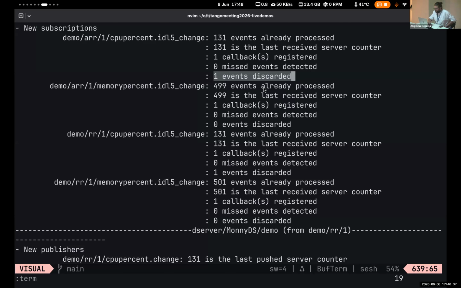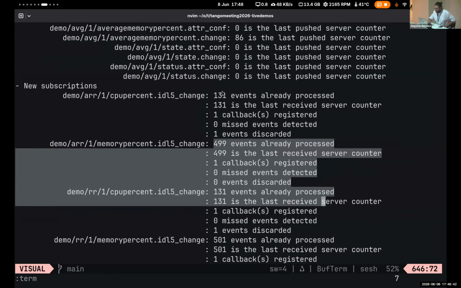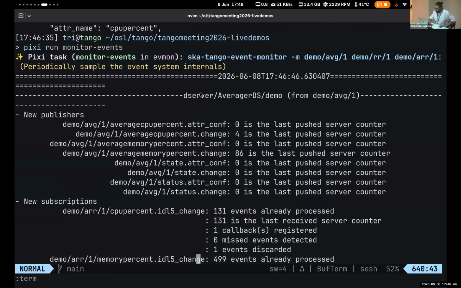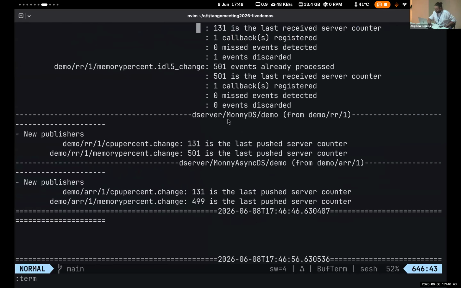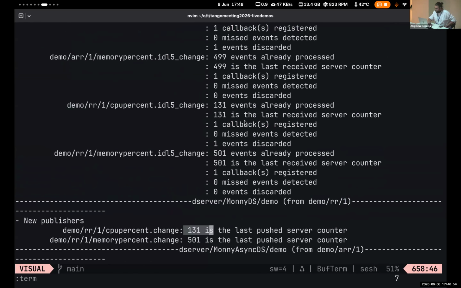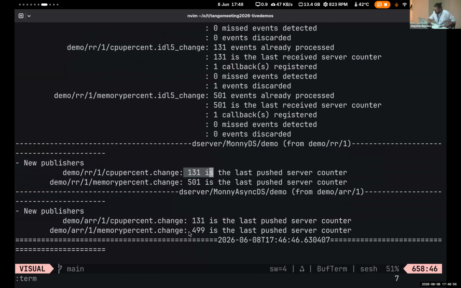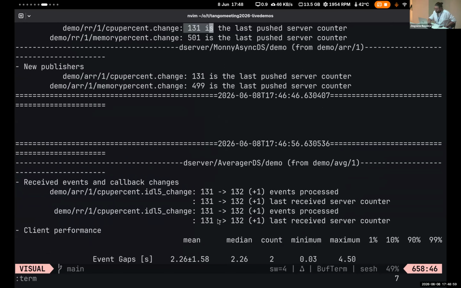So we can see here, all these events have been processed, and if we went and found where we've subscribed to, so this is our averager device, which is the client in this case. If we went and looked at the publisher, we can see there's 131 events have been sent. And these things are all in sync, so all these numbers are the same.